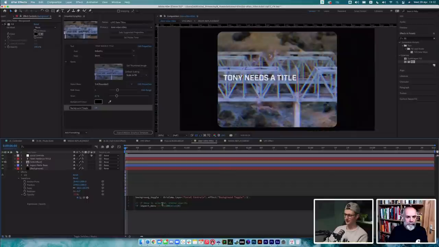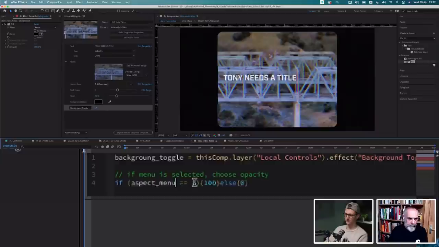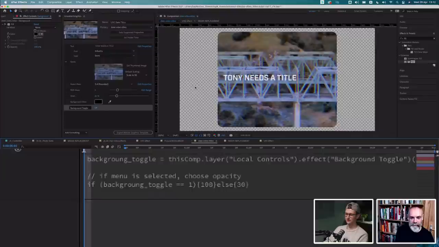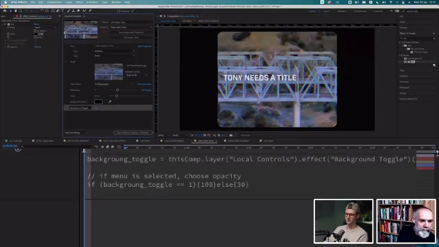In this case, the toggle has a value of either 1 or 0. So if the toggle is set to 1, meaning that it's on, we'll set the opacity to 100. Else, if the control is set to anything else, we set the opacity to 0. We could, of course, change it. Let's demonstrate that with 30. So with the toggle currently off, the opacity is now set to 30. And if we turn it on, the opacity is now set to 100%. So you can add in all sorts of things.